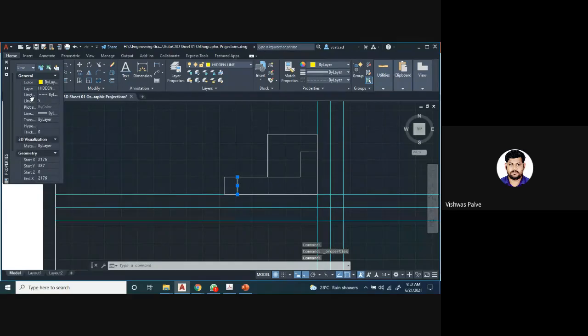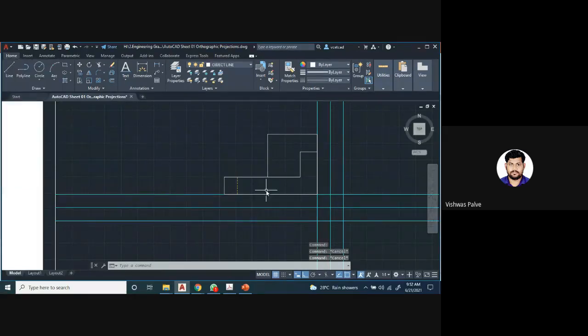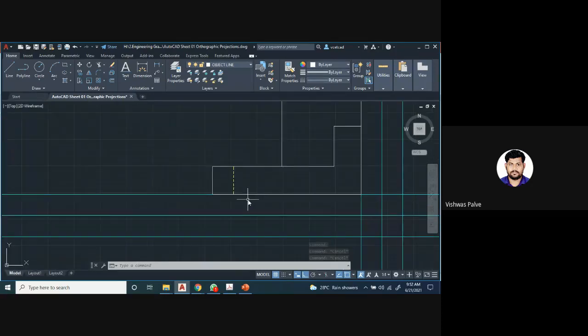I'll change the scale to 5. Okay, and then close. Escape. So can you see what I have done? I have changed the line scale.